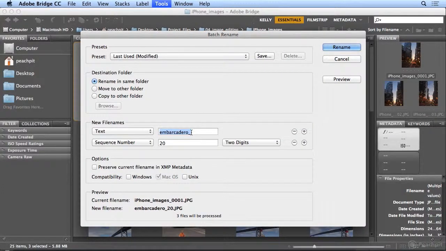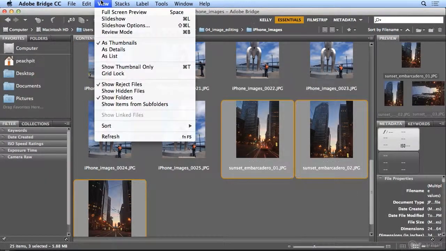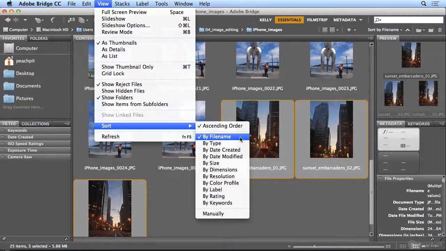And this is Sunset Embarcadero. I could move it or copy it to another folder, but I'm going to do that myself in Bridge, so for now I'm just renaming all in the same folder. And there are 3 files being processed. I will start at sequence number of 1. It always remembers the last number of images you renamed, so I must have renamed 19 because it was starting at 20. When I click Rename, they resort alphabetically because under the View menu is Sort by file name.